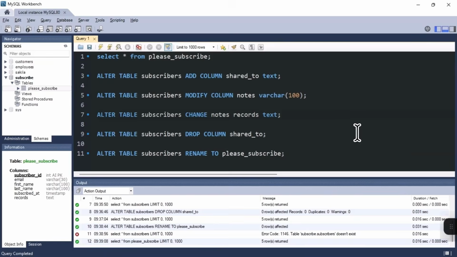Alright, that was how to alter some tables in MySQL Workbench. In the next video, I'll show you how to update some tables.